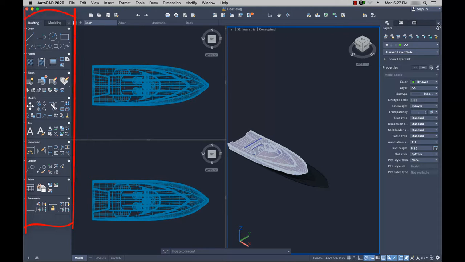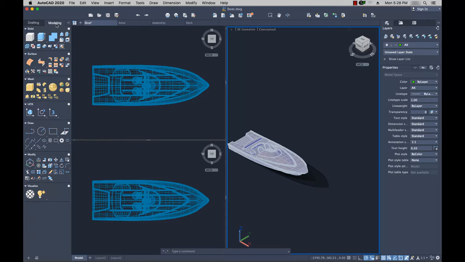To the left of the drawing window are the tool sets. Tool sets are organized into tabs and panels. For example, the Draw panel on the Drafting tab contains tools to create objects such as lines, circles, and ellipses, while the Modify panel contains tools to modify objects such as Move, Copy, and Rotate. The Modeling tab contains tools to create 3D solid, surface, and mesh models.